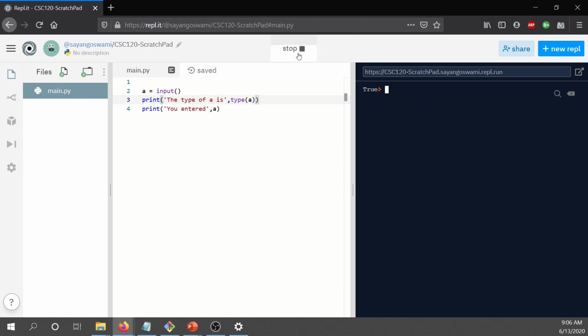Oops, sorry about that. True, and it is still a string. Okay, it is still a string. You enter true, but it's a stringified form of true. It's not exactly the boolean literal. It's a string which contains the value true.